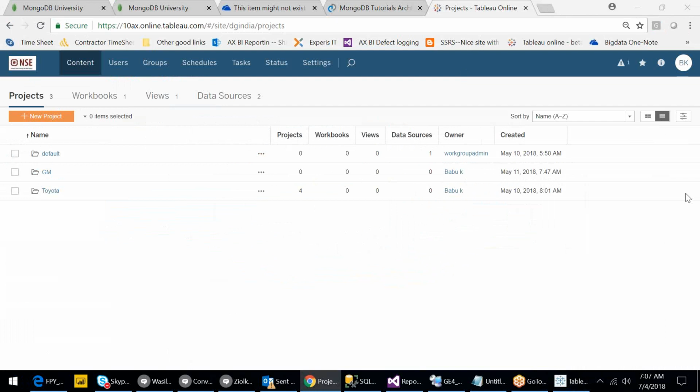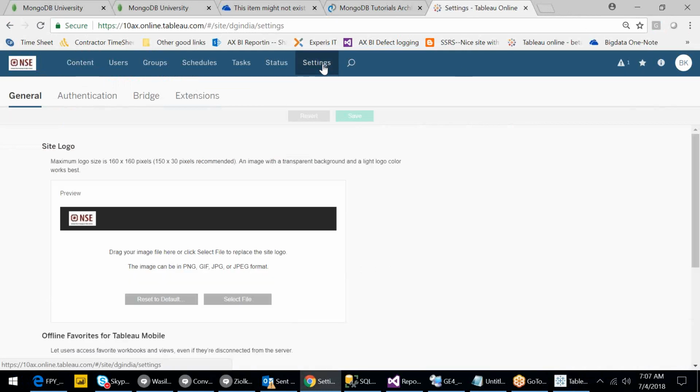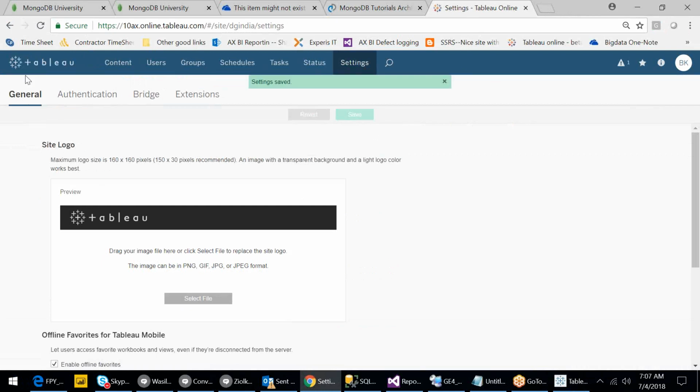See, this MSC is actually our custom image, not the Tableau image. To change this image, we have a setting, and we can restore to default. Save it. This is the original image which comes by default. Then we can change the image here.